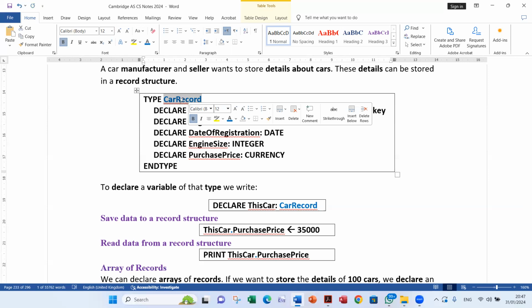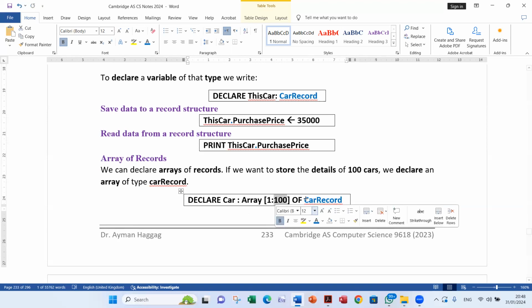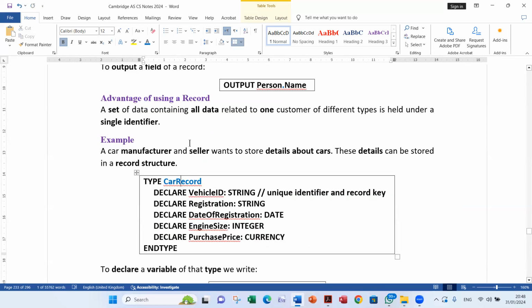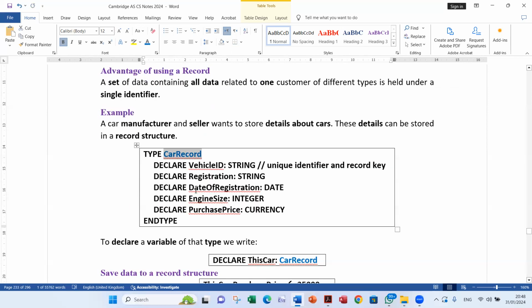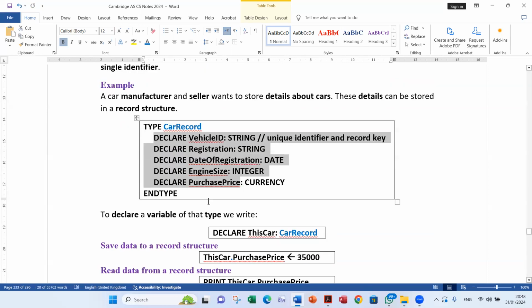Okay? So now I define an array of 100 elements. Every element of them is of type car record. So you have 100 records like this. Actually, you are about to create a table, just like a database. So you have records, and every record is a row, and then you have an array of those records. So you have many rows. Looks like a table in a database.